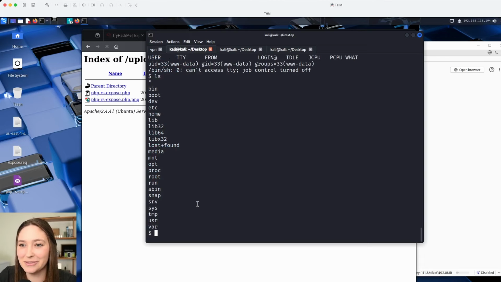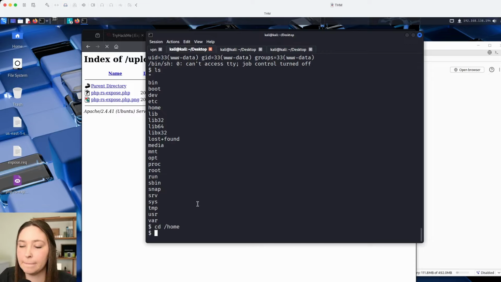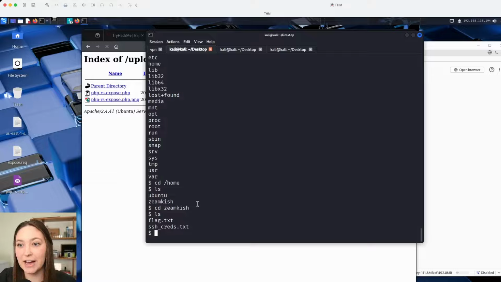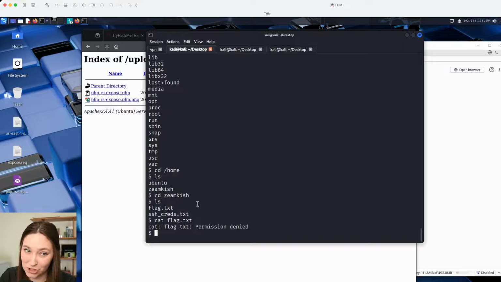Now let's see what is in here. We have access to a lot of directories. I'm going to check out the home directory. And we do have Zeem. So let's see if he has any files that are helpful to us. And we do have a flag.txt file and we have SSH creds. Let's see if we can access the flag file. And we have permission denied.